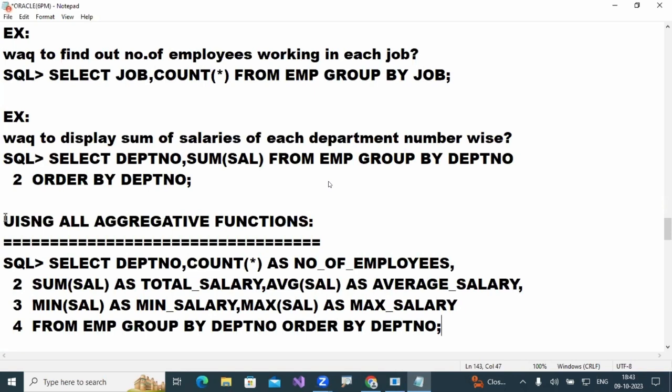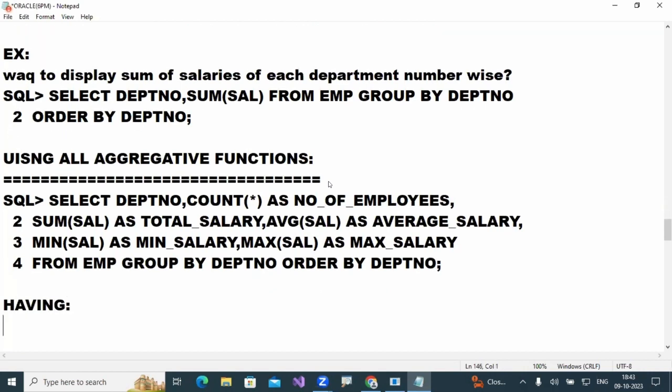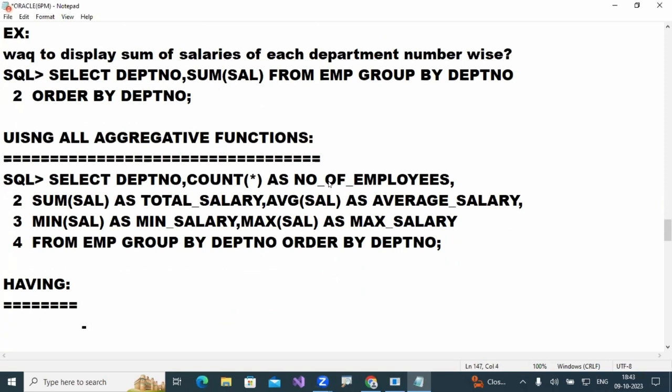Okay, so you can use grouping to do your aggregate calculations on this. The next clause is HAVING. We use the HAVING clause after grouping, if you want to apply some condition. The HAVING clause is always used after GROUP BY.